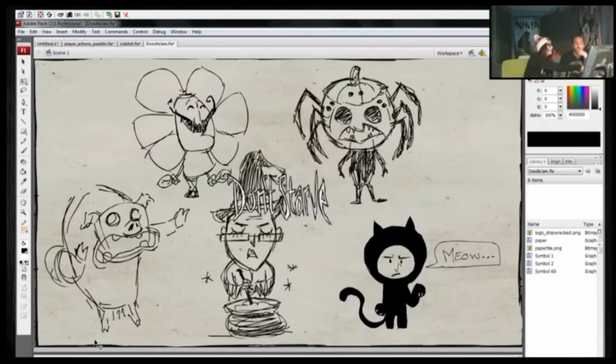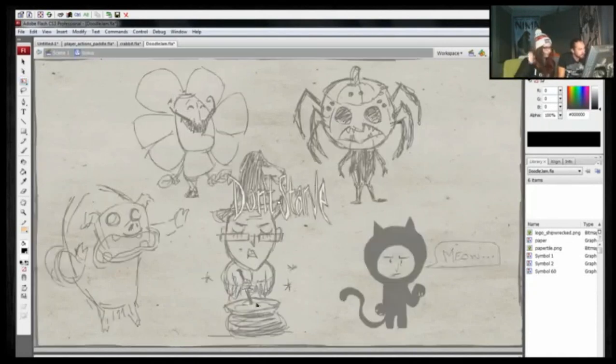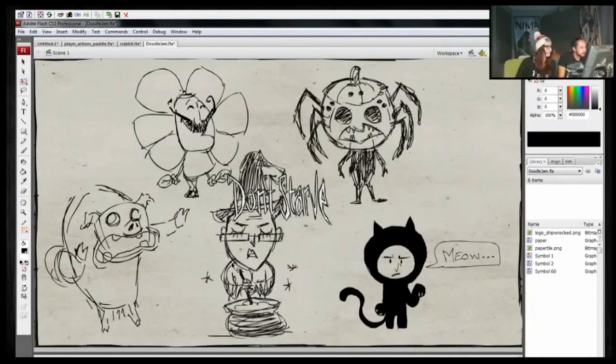Maybe we should move this one over here, so that it's not blocking the doodle, and then people can take a screen cap. I know how they like to do that. Let me lock this paper. Group this. Yeah. This is technical stuff that's happening right now.